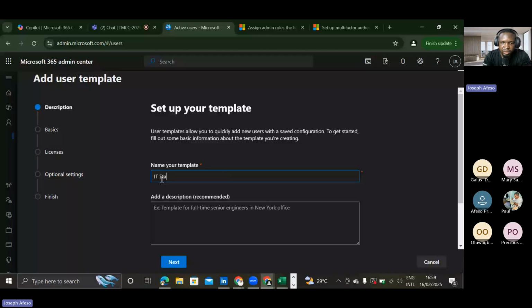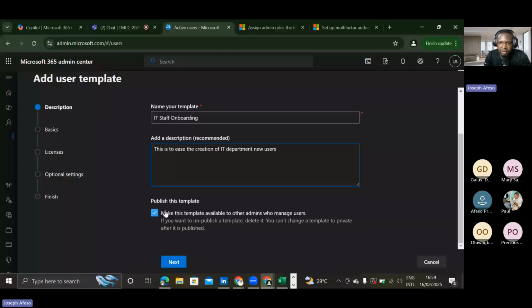Let's just say onboarding. Now, you may just want to give a description. Just say this is to ease the creation of IT departments' new users. Okay, so now you've done this, right? So this is publish this template, make this template available to users, to other admins rather, who manage users.